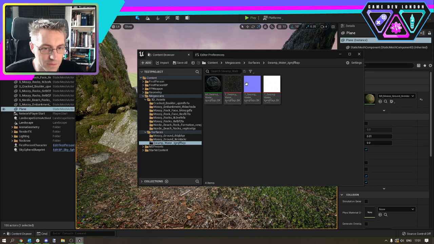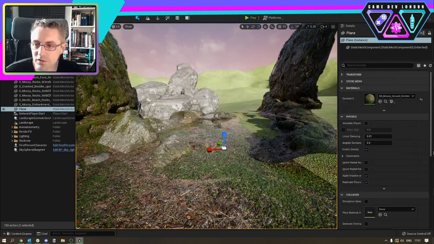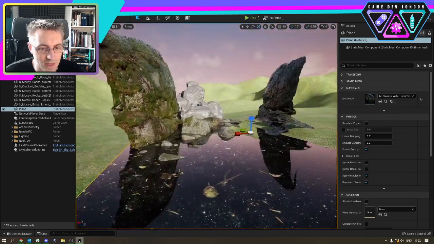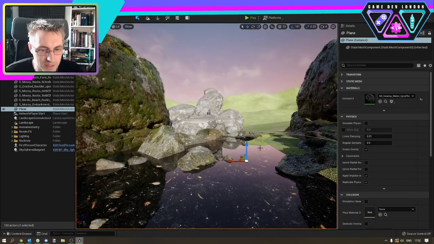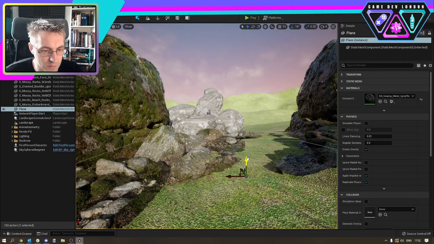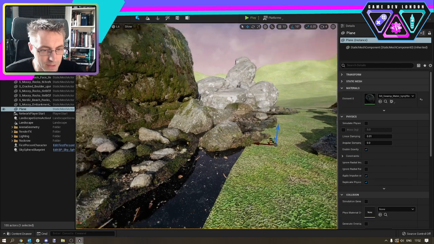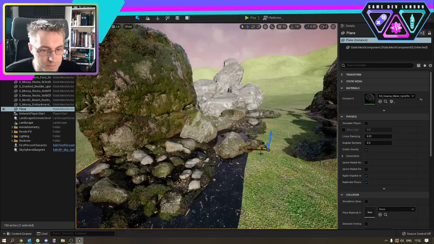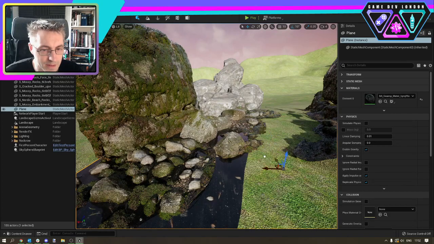So if I go to the plane, I'm going to just move that off screen and drag swamp water onto there. Now we have swamp water. That immediately looks better. Let's drop it to about that height. I really like that. That's nice.